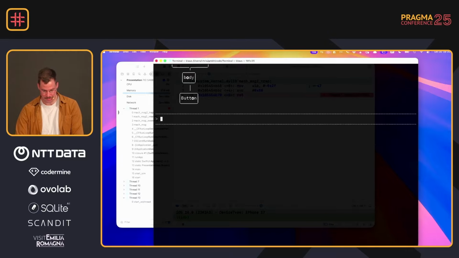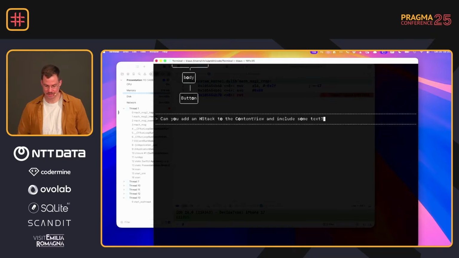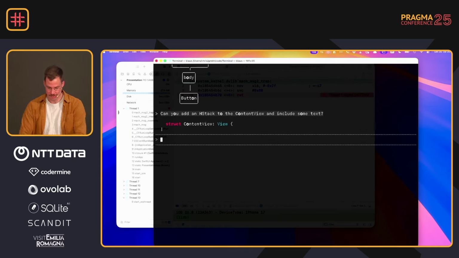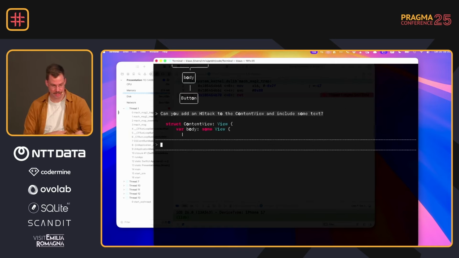So let's continue a bit further. Can you add an H tag to the content view and include some text? So this should show us that behavior where the attribute graph is responsible for relayouting the H tag without doing any work inside the body of our content view. So it's going to do this. It's going to generate a new content view.